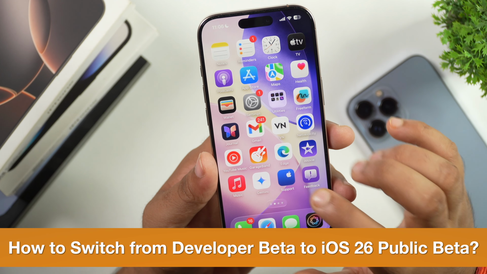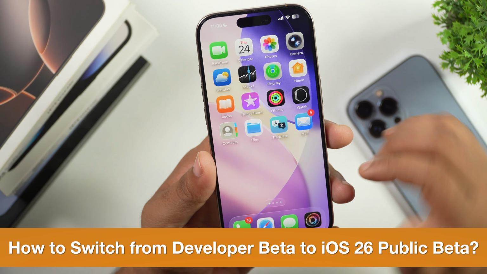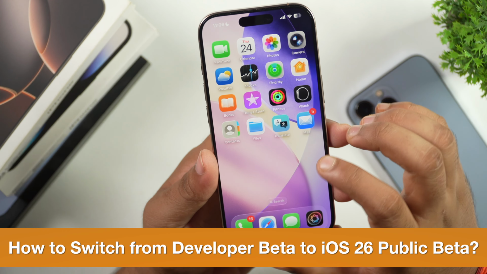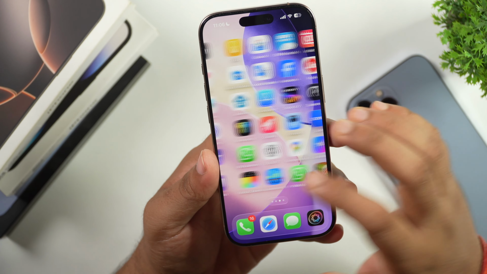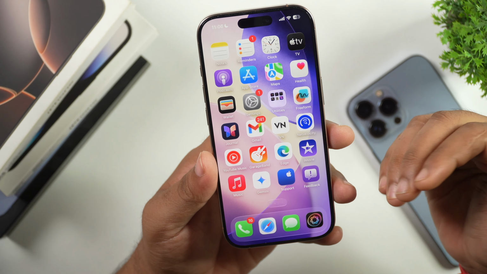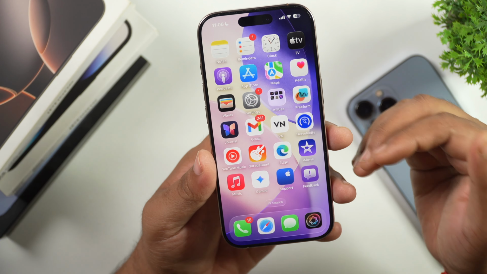Hello everyone, Apple just recently pushed iOS 26 public beta for all eligible devices. And if you are already using iOS 26 developer beta and want to switch to the public beta version, then this video might be helpful for you.